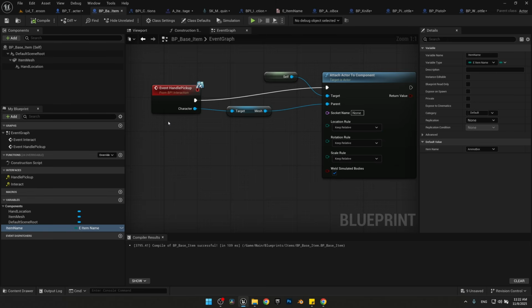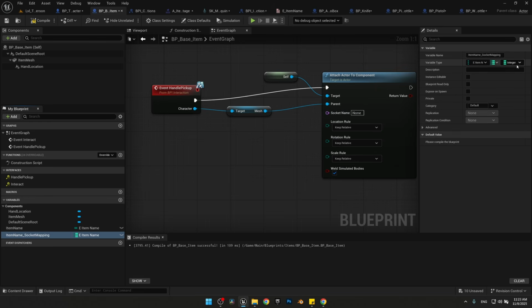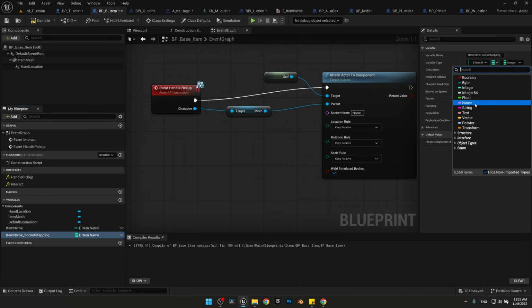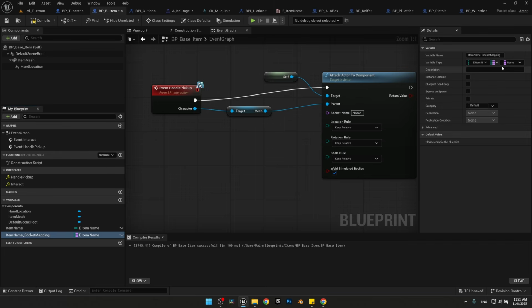The main reason we added item name is to create a mapping of item names and socket names. Add a new variable and name it item name underscore socket mapping. In the details panel, change the type to map and select name for the value type. Compile it so we're able to change the default value.